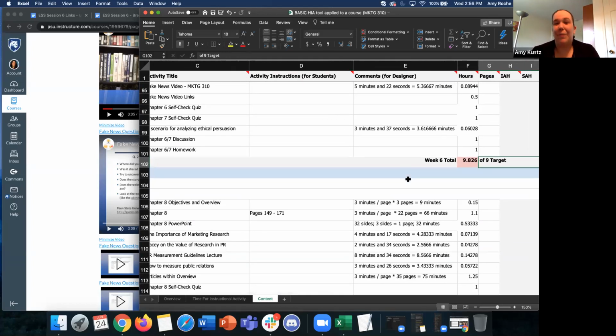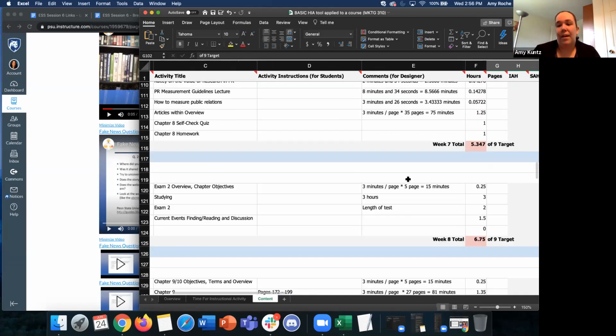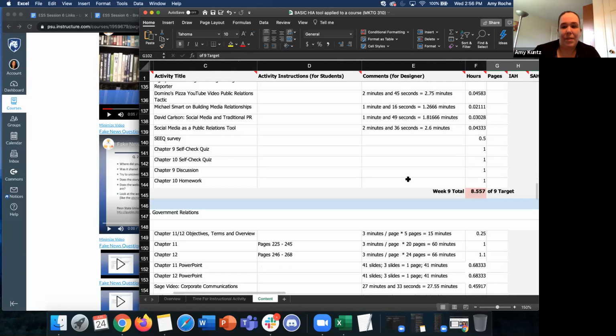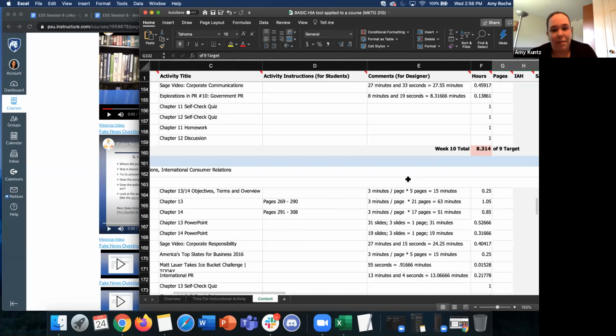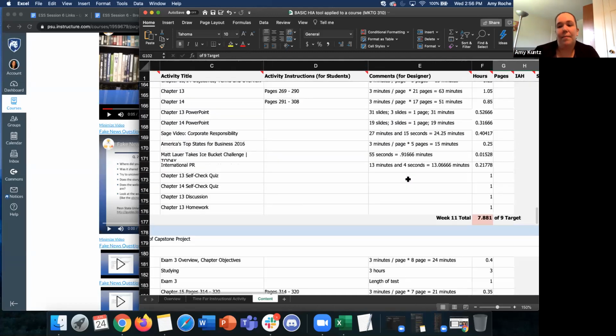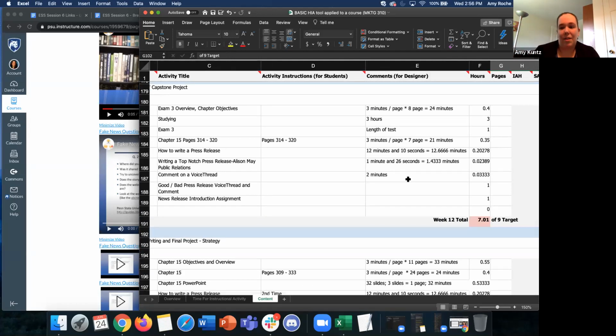So you don't want to be 3 hours of 9 hours, and you don't want it to be 14 hours of 9 hours. You kind of want it to be consistent each week, especially knowing that many times students always have a challenging week right before Thanksgiving break. You want to have it be kind of standard throughout.